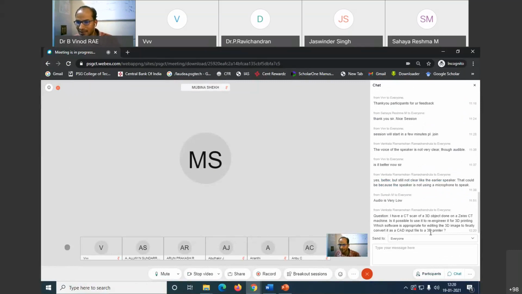And you have a CT scan of a 3D object done. Possibly used, really rare for 3D. It's always appreciated. The question is from Venkata Ramamohan sir.